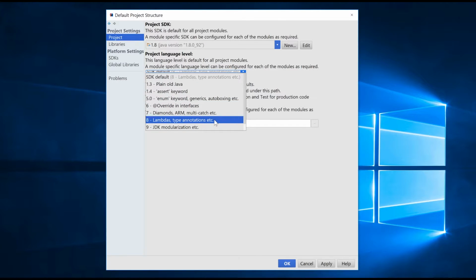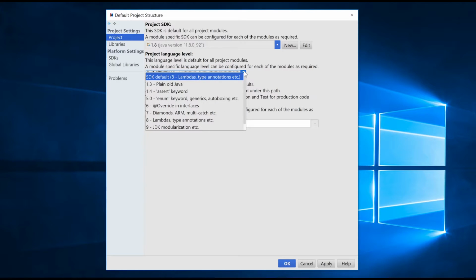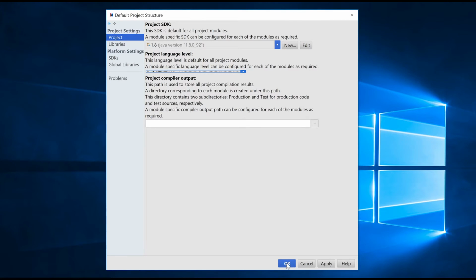Normally you'd click on lambdas, type annotations, etc. But notice how here under SDK default, it's actually got 8 selected anyway. So I don't need to change anything because that was the default. That's a relatively new feature of IntelliJ, which specifies and uses the current SDK that we've installed. So generally you shouldn't have to change. You will find in this course I make mention of making sure that you select version 8. You can either do that by clicking on 8, or alternatively just make sure SDK default is selected like you can see there, but also that you can clearly see that 8 is selected there. So in this case that's OK, so I'm going to click on OK.